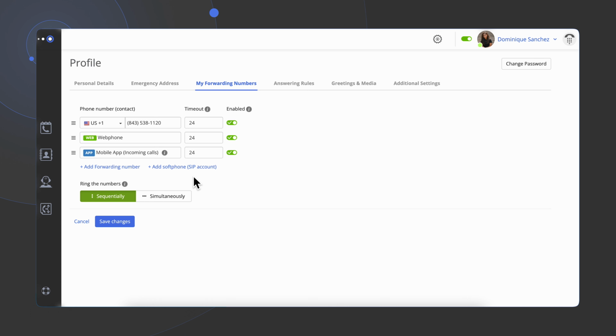When you've listed your call forwarding options, you can select whether the incoming calls will ring sequentially or simultaneously. If you choose sequentially, make sure you put the call forwarding options in the order that you want them to ring. We recommend using our web phone first if you have your browser open most of the time. If you work on the go, it's better to put the mobile app option on top. This way, you'll receive calls to your cell phone first.